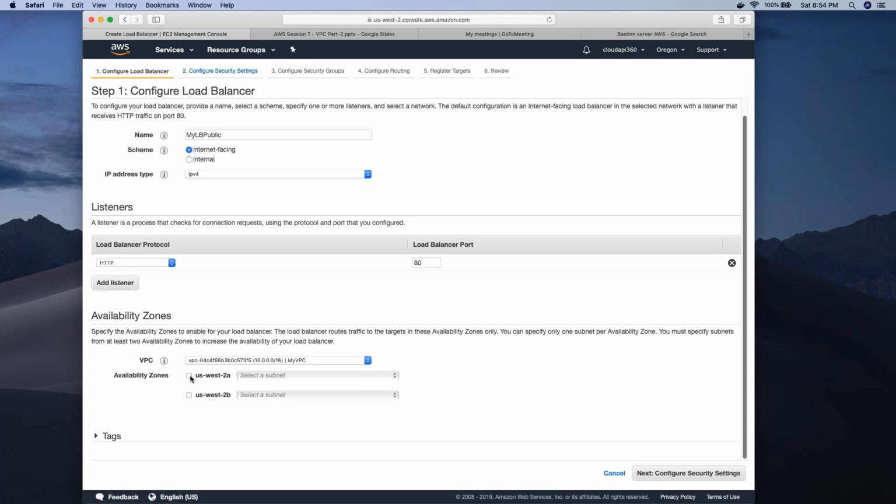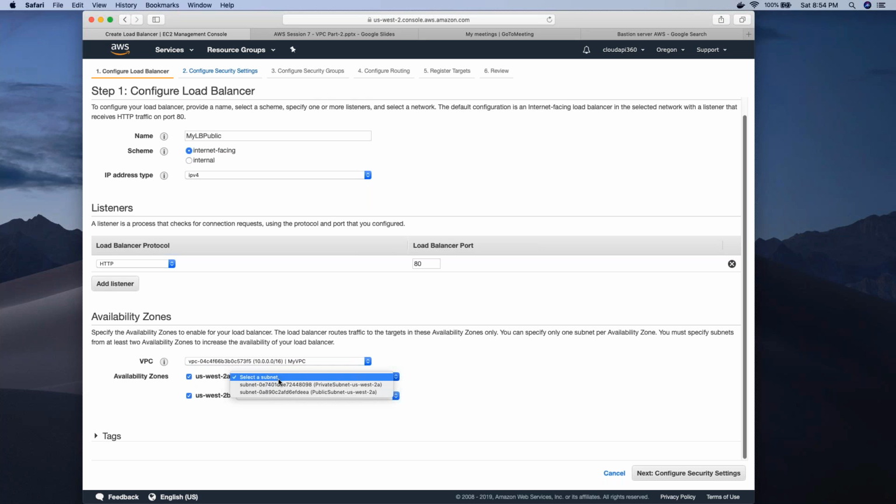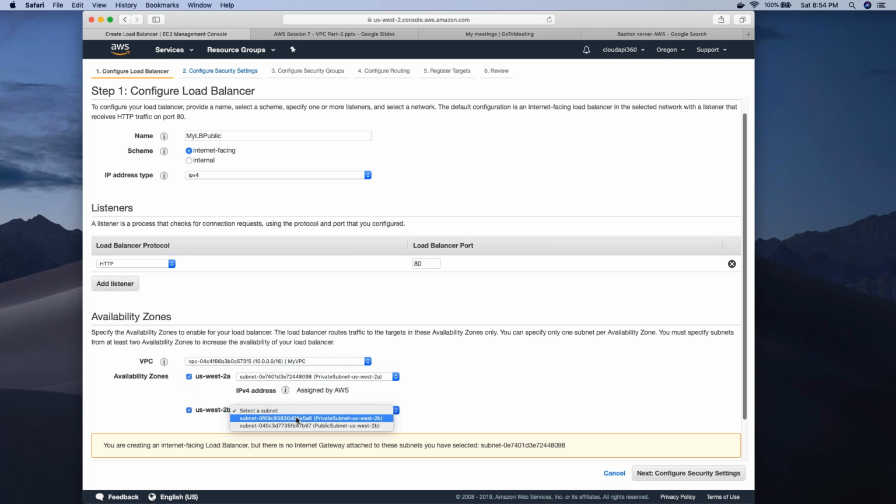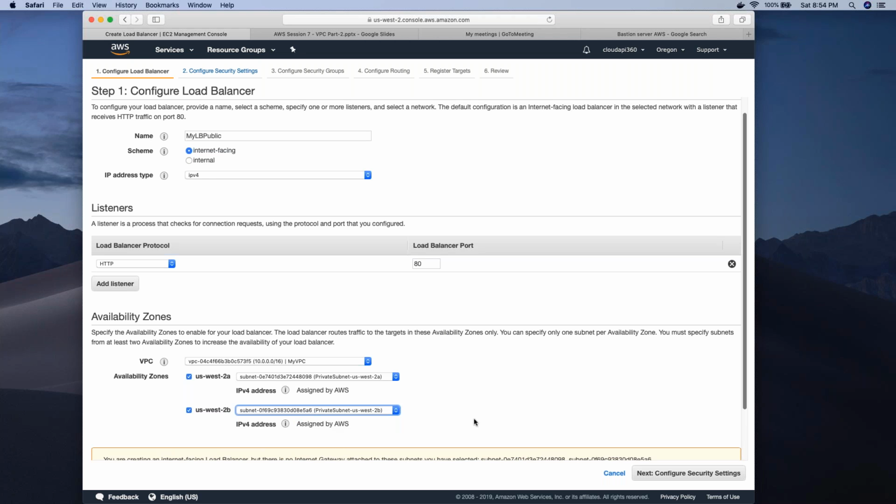So I am selecting both the availability zones, and then I will be selecting my private subnet. Whenever the traffic from outside comes to this particular load balancer, it will route the traffic to these 2 availability zones of this private subnet. Okay, so that is the one, but I will cover the load balancer in more detail.